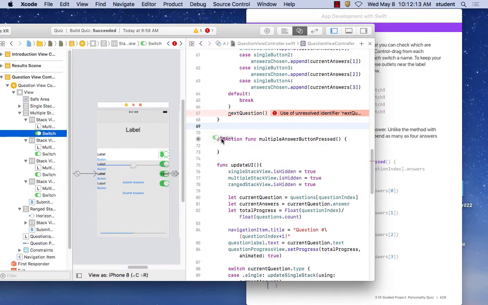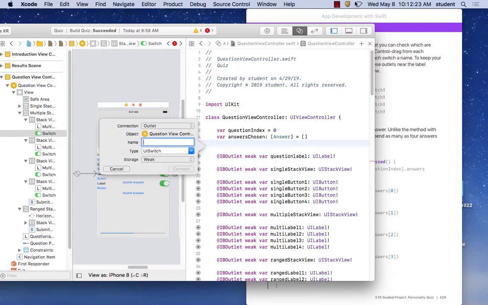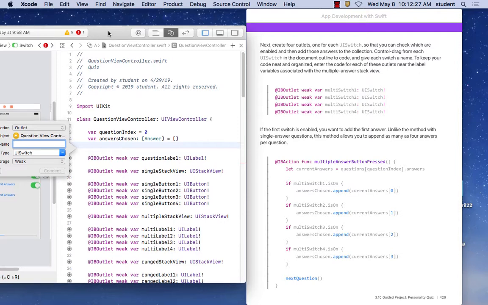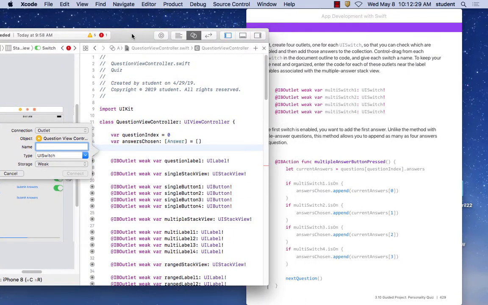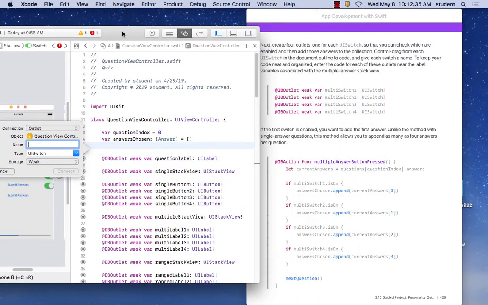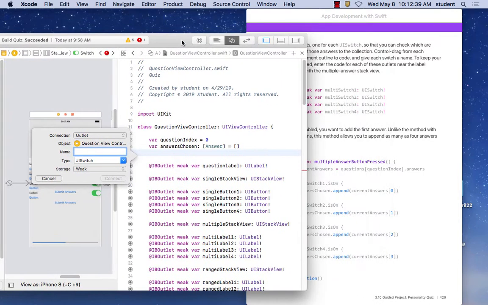How about we put it on top? No, no, no. How about we put it up here? Is it an outlet? It is an outlet. It's a UI switch. And what are we calling it?